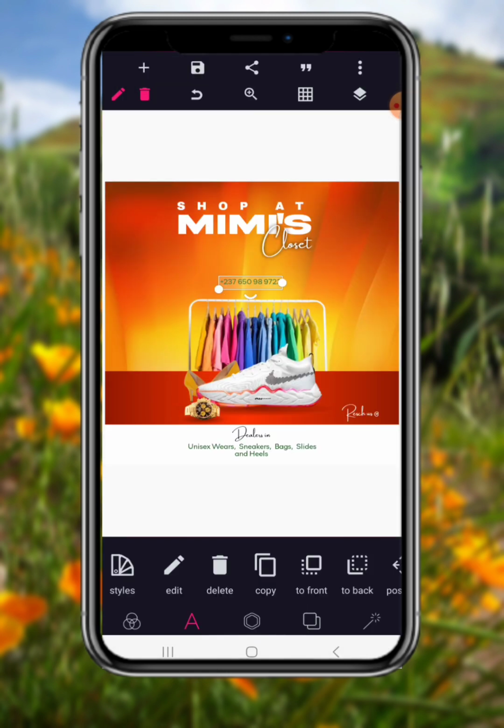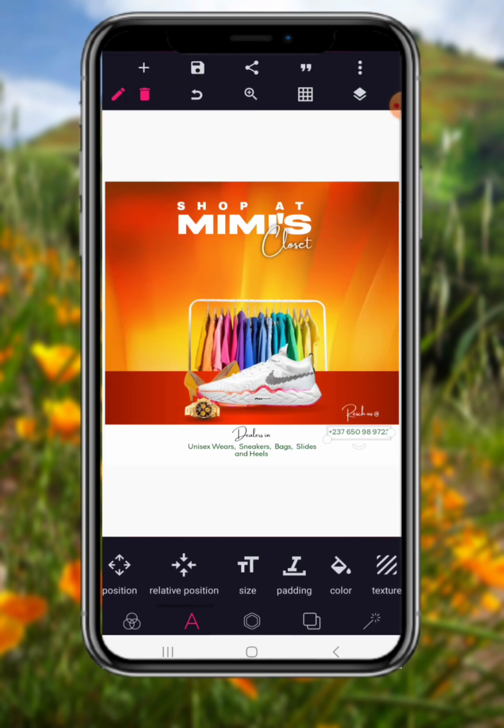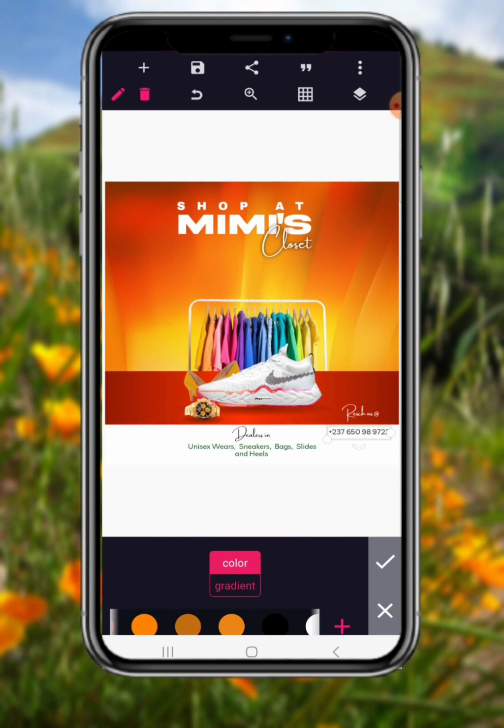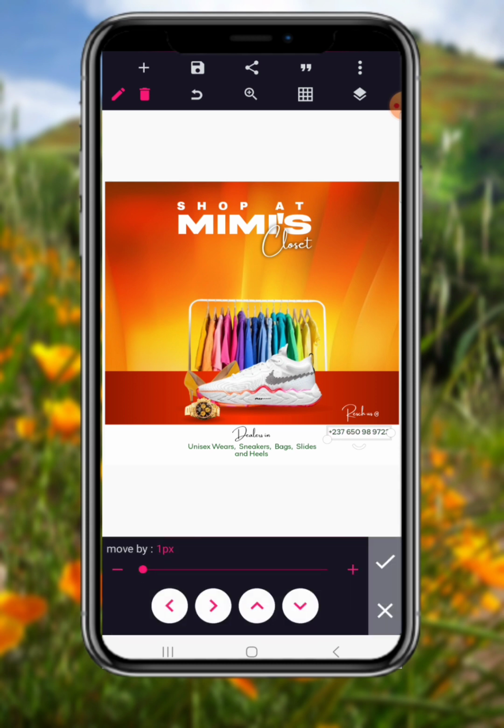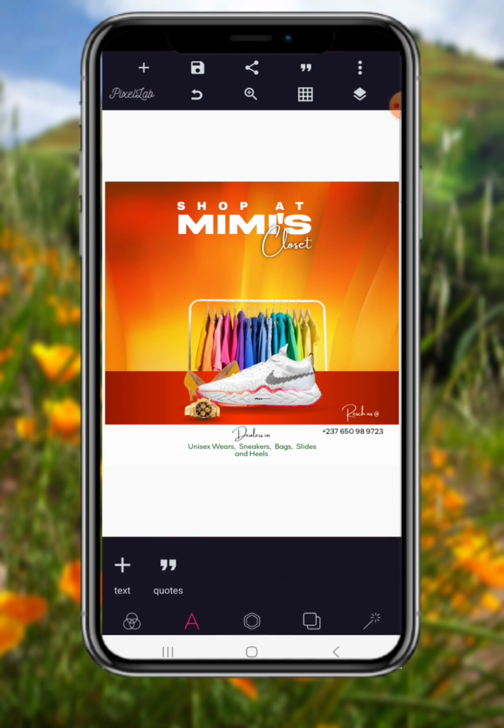So this contact detail, then we're going to give it a black color in order to make it much more visible. And you can align it well. Carefully align it here. Click on the check mark and you are good to go. So this is how you can come up with this social media design on your Pixellab application.